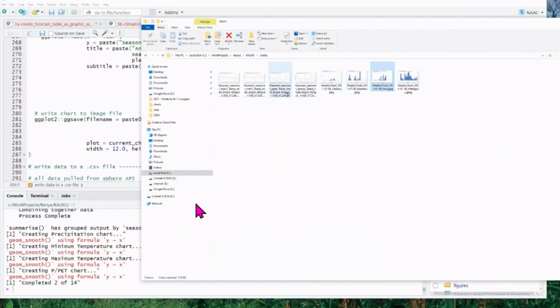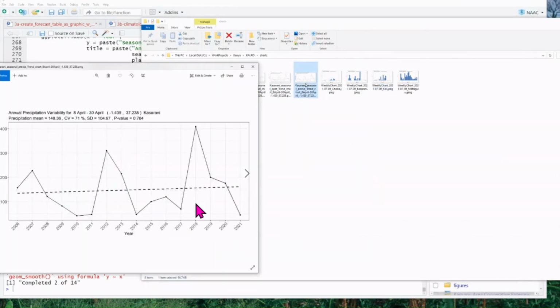Take a look at this. Here is the precipitation trend for Casarini in April. Basically, there is no trend. That's what you want to conclude. However, the CV is 71%. It's hugely variable year to year, and that's what you're looking at. So 2021 was as bone dry as 2014, 2010, and 2011.